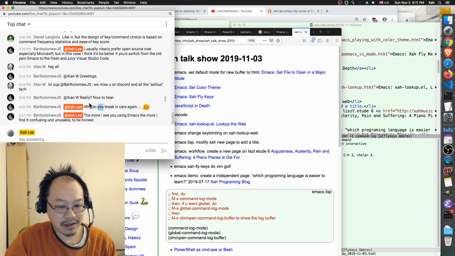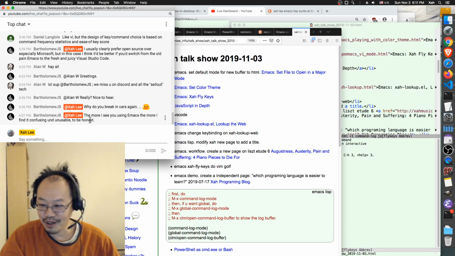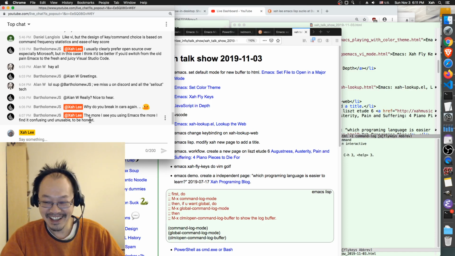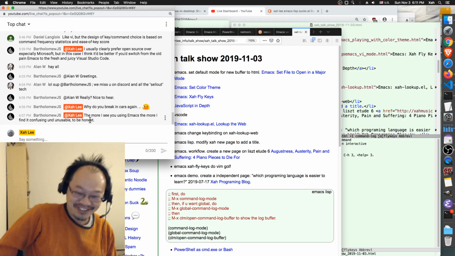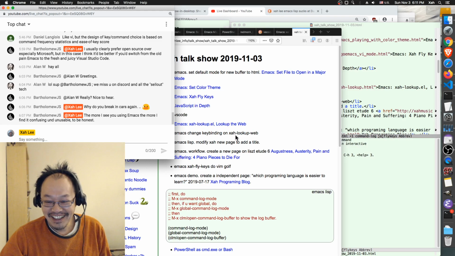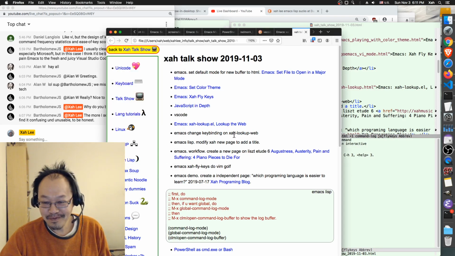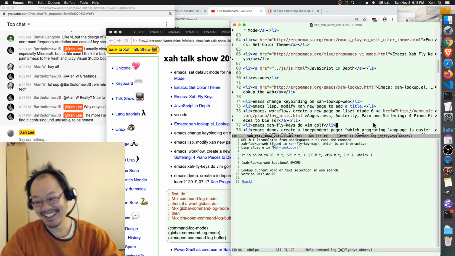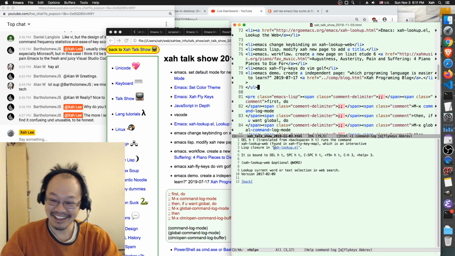So Bob says, the more I see you using Emacs, the more I find it confusing and unusable, to be honest, because you're working too fast, and all the commands are too advanced. Yeah.